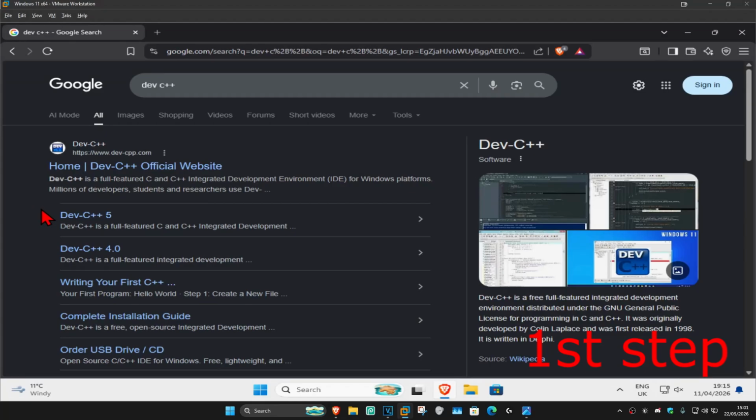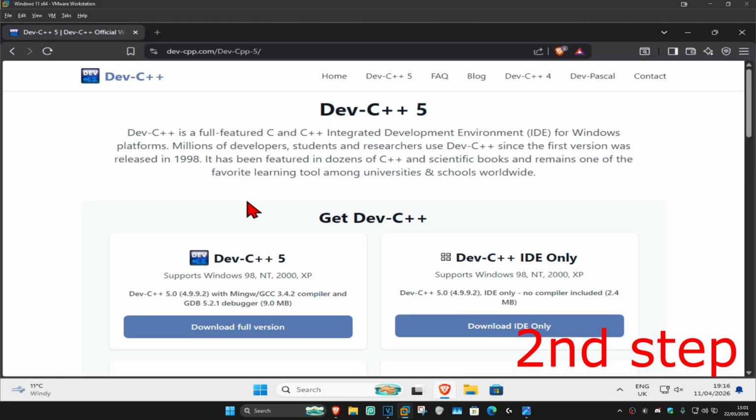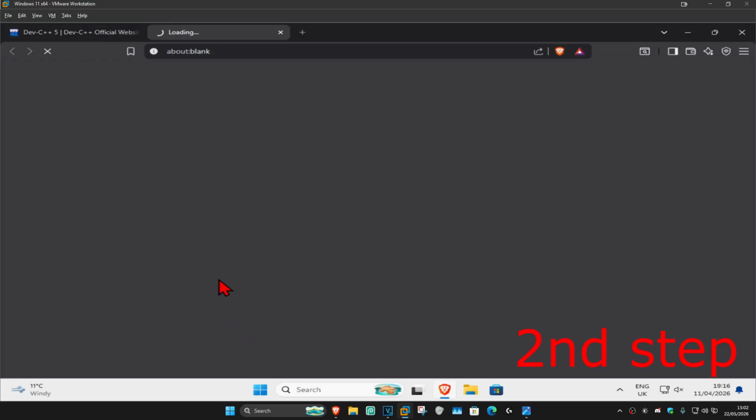So guys, you want to go to Google and then type in Dev C++. You want to go to the website by Dev-C++. Once we're here, you want to click on download. We're going to get the Dev C++ download, which includes the MinGW compiler. So make sure that you get this one and then click on download full version.